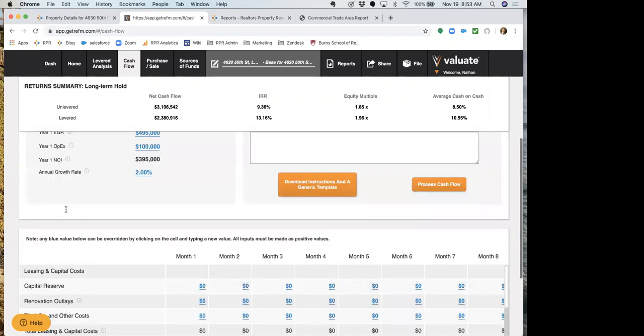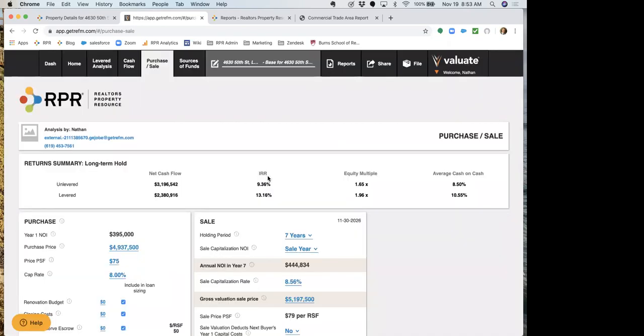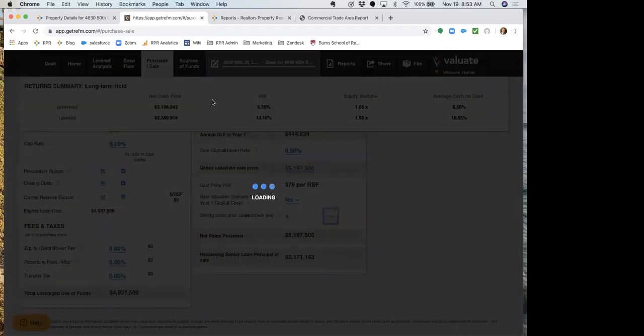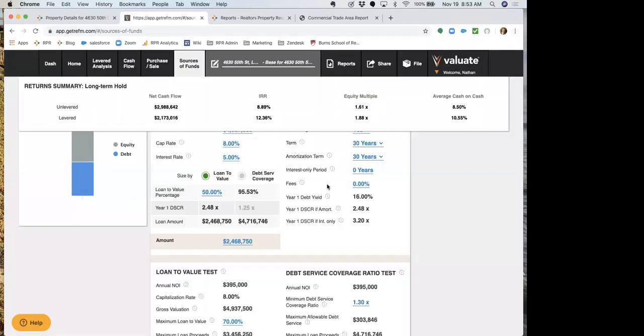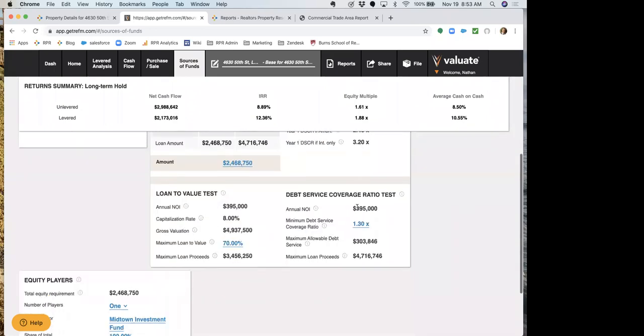The multifamily one's going to look a little bit different than this one. It adds the unit mix and the rent roll analysis, as well as the scheduling on a monthly basis of renovations to each individual unit. But everything else will kind of look the same. Purchase and sales screen, so you can plug in things like disposition costs. We can come over here to the source of funds. So now you can look at the loan details, the amortization periods, is it an assuming of an existing loan, loan to value test, debt service coverage ratio test.